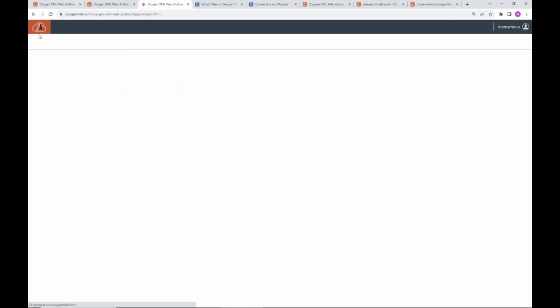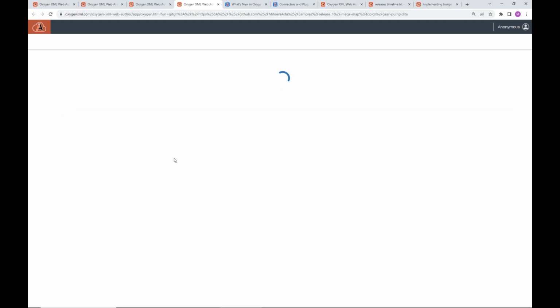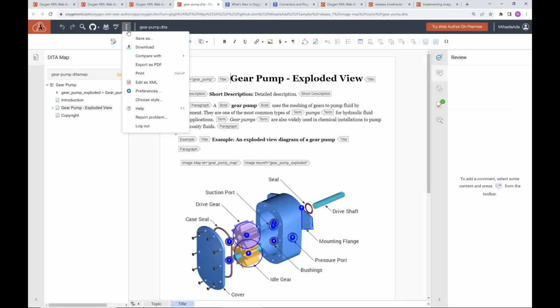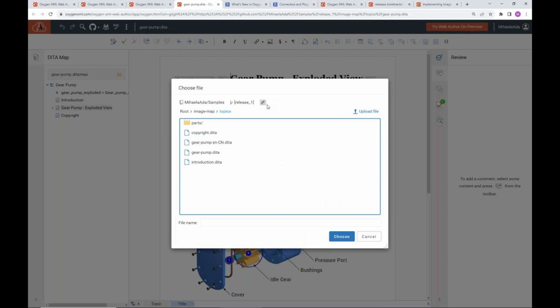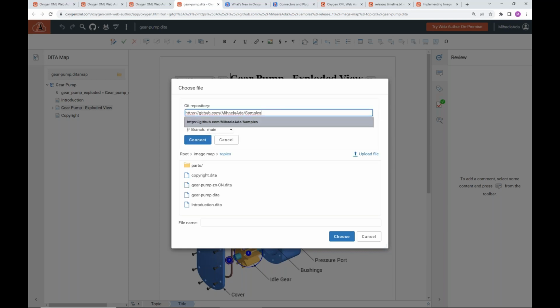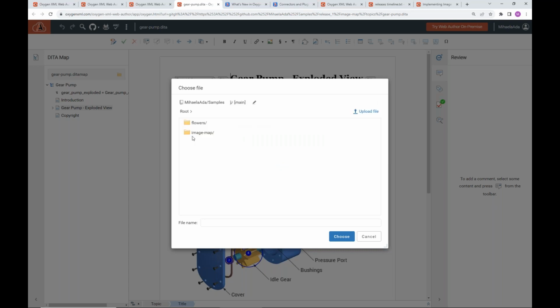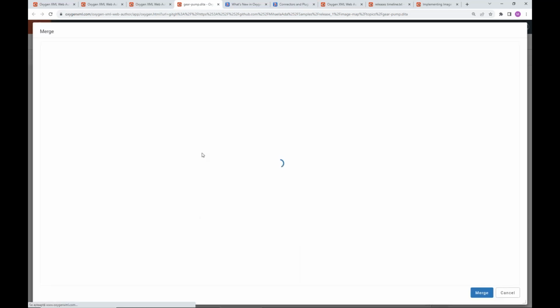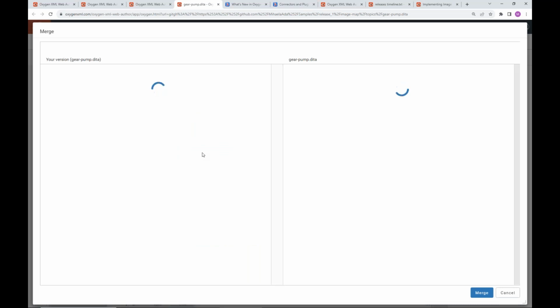I will open again the first gear pump data topic. This topic came from the release 1 branch, and I want to compare it with the same topic from the main branch. So I will choose to edit the branch. I will choose main branch, connect, and from the image map topics, I will choose the gear pump data topic.